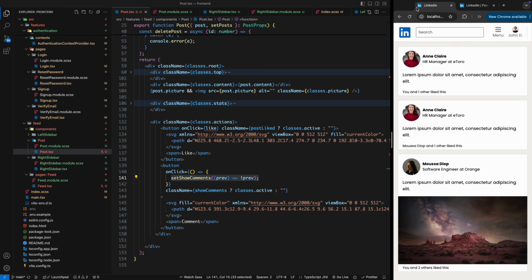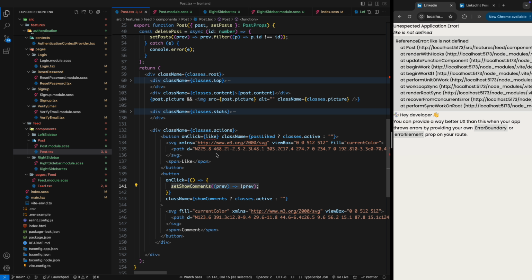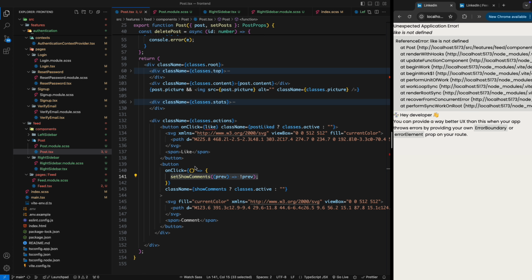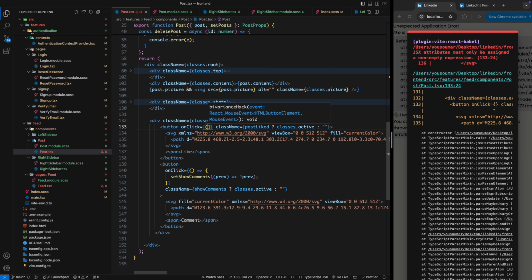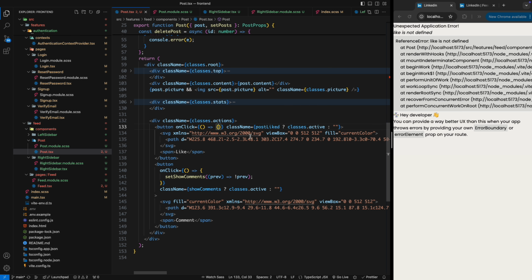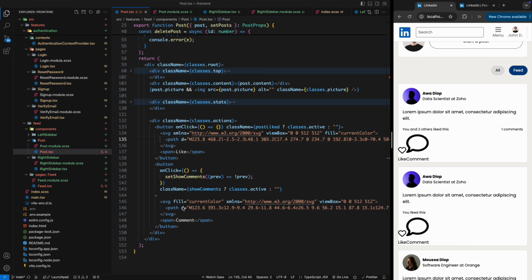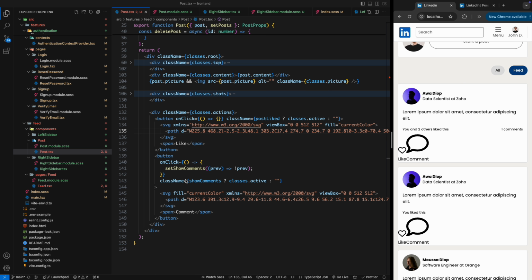Okay, so that's it actually. So we are gonna style all of this. So it's saying that I don't have this like. For now I'm going to remove it. Or actually let me add just an empty function. Now as you can see, for each button we have an SVG that I grabbed from Font Awesome and a text. Okay, so let us style this.